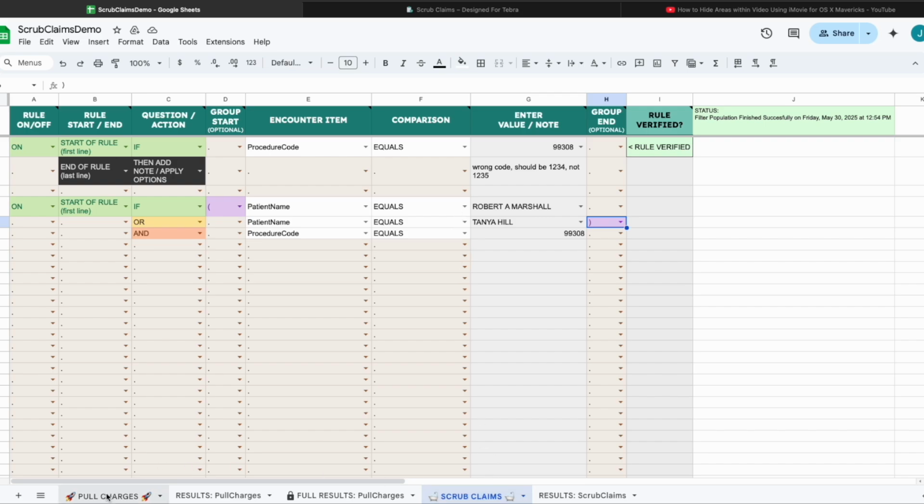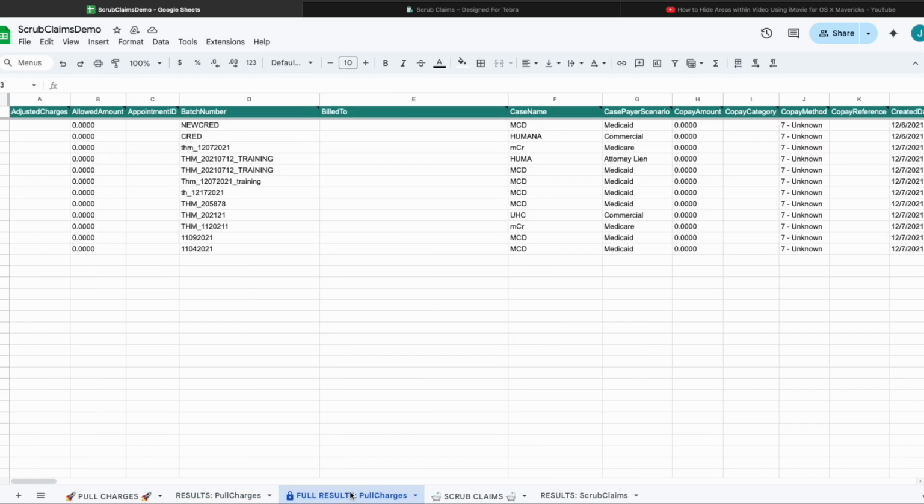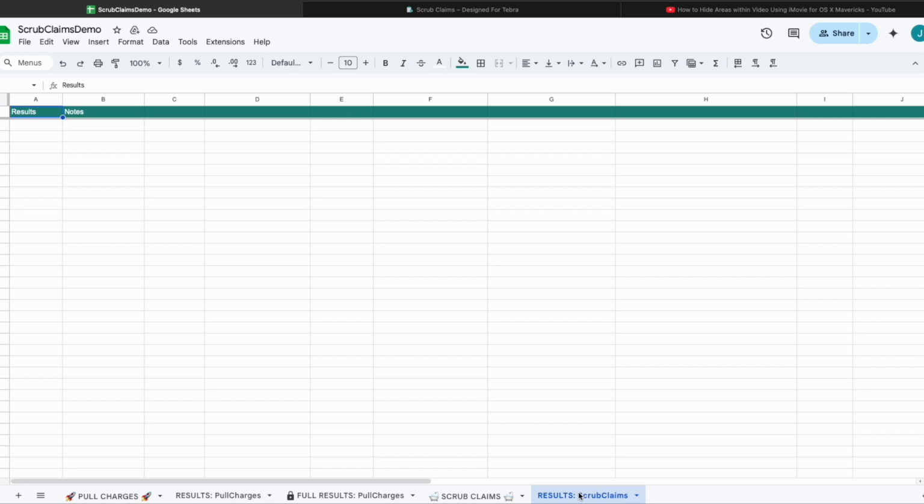So when you pull charges, they will be pulled into this page, and we'll talk more about that in a little bit. And when you scrub claims in step 2, they will be scrubbed and your results will show up on this page, the result scrub claims page. The final step, the extra step at the end I mentioned, is what you do with these results. You can email them to someone, you can update the encounter status of those claims in Tebra based on whether they were flagged by your rules or not flagged, and a couple other things.